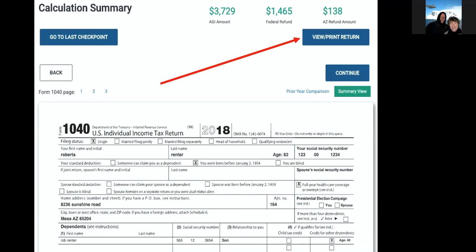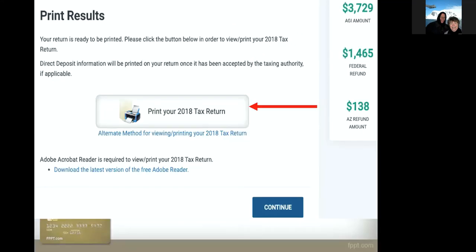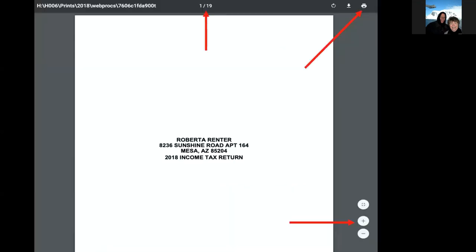If you want to see Arizona, because this is for federal, it doesn't show you the Arizona return. You have to go up to View Print Return and create a PDF file. Then this screen pops up, print your return. And I always think, oh man, I hate to waste all that paper. No, it creates a PDF file. It should say, create a PDF file. When you do that, this comes up.